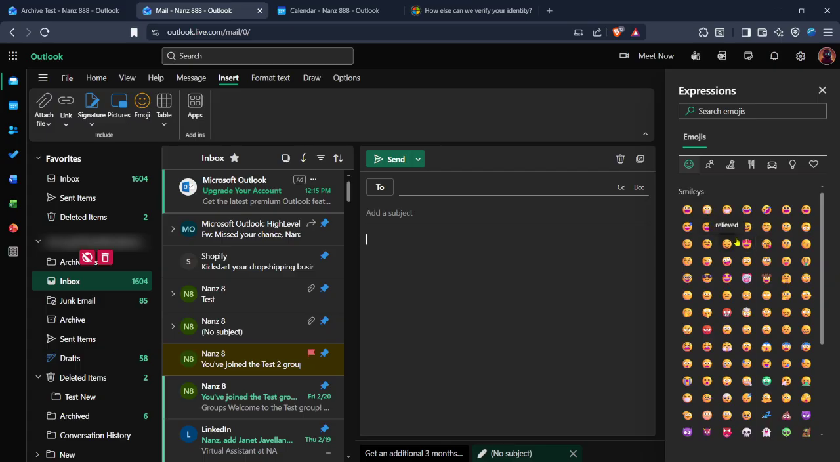Finally, click the emoji you want. It drops right where your cursor is. You can add multiple emojis by clicking more than one, and you can close the picker when you're done. If you change your mind, use backspace or delete to remove any emoji.